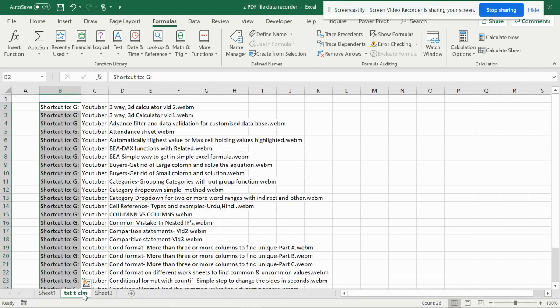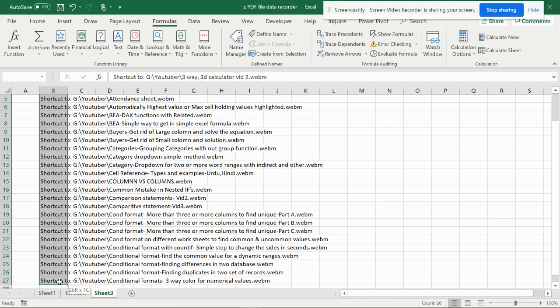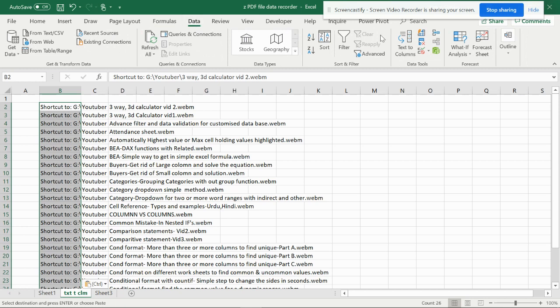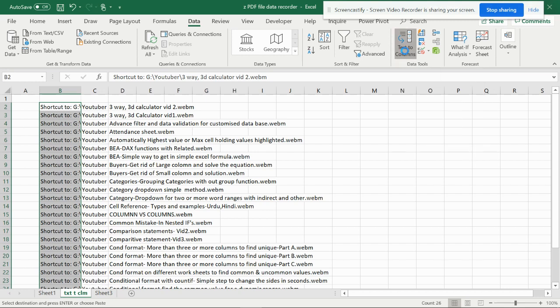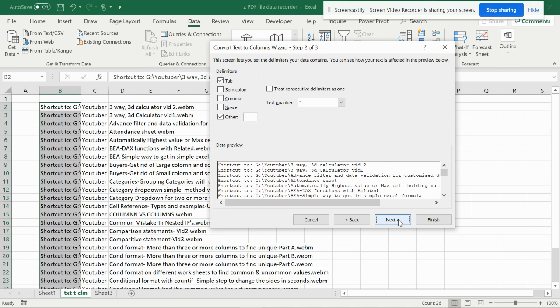I already have done this and segregated it, but I'm going to do it once more. So this is my raw data, and I'll be copying this and pasting it here. Here I will go to Data, Text to Columns, and choose delimited for segregation.